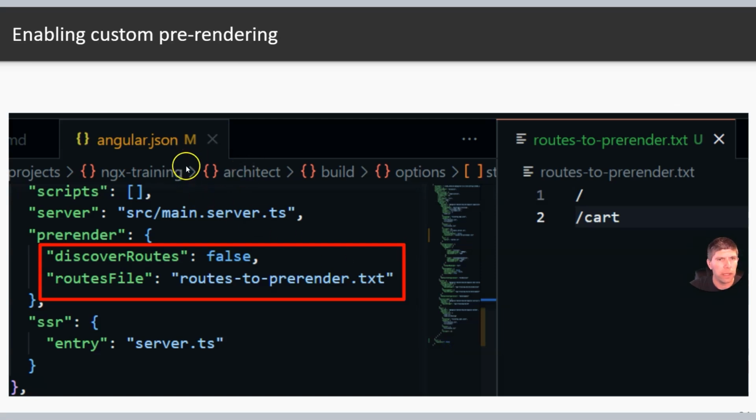So that's where the config is. It's in angular.json, pre-render option. So in this example, I set discover routes to false. I pass a routes file, route-to-prerender.txt. And in that file, I just say render the default page and render the cart page, but don't pre-render checkout because checkout maybe doesn't make sense to pre-render.